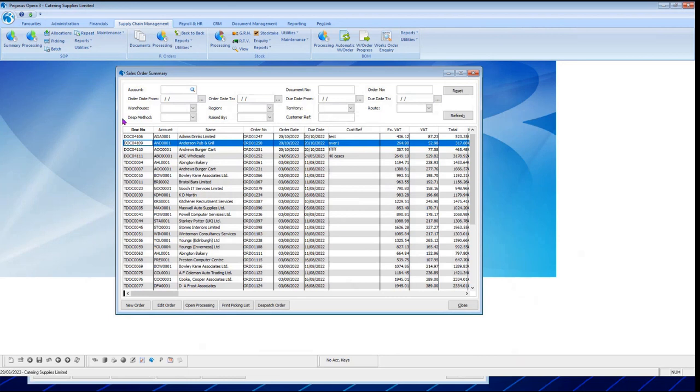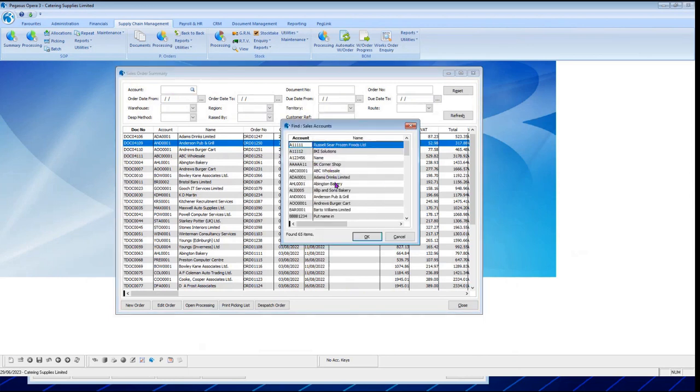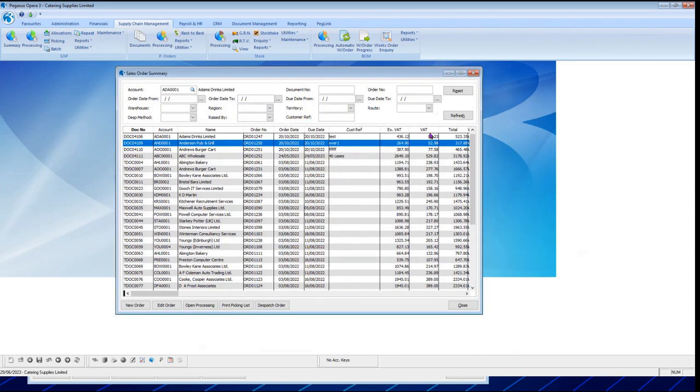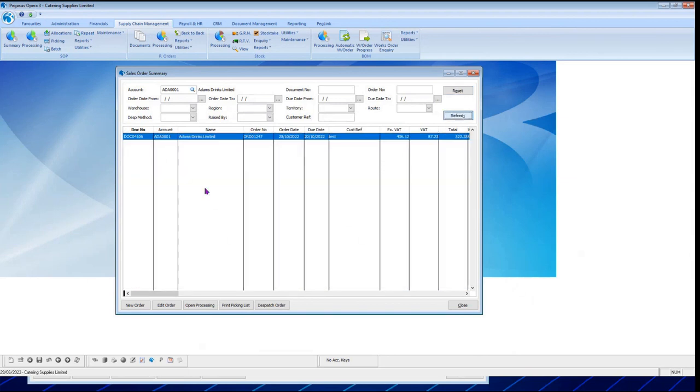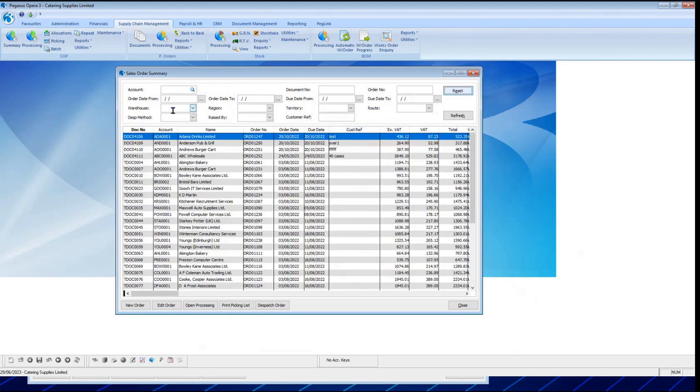If I want to look, for example, at just one account's orders, I can use my account box at the top. I can select trusty old Adams. I can click on the refresh button, and all that happens, it shows me all the orders that relate to the account I've just selected. Reset that, brings the rest back to me.